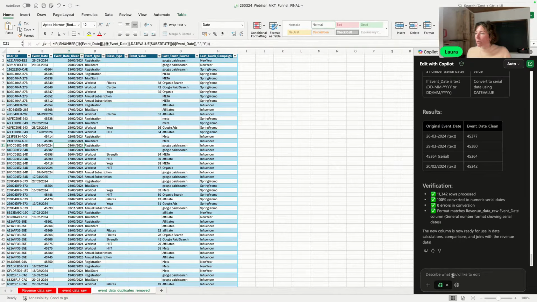And similarly, we want to create a new column next to last touch source with the prefix clean. I could have spelled it out as well. And then standardizing the values to meta, organic, including organic search, affiliates, and Google paid search, including all variations of Google Ads.